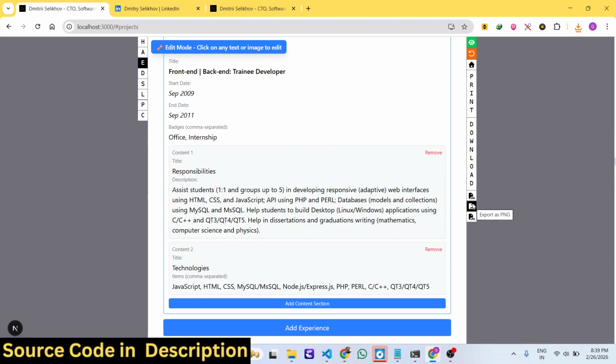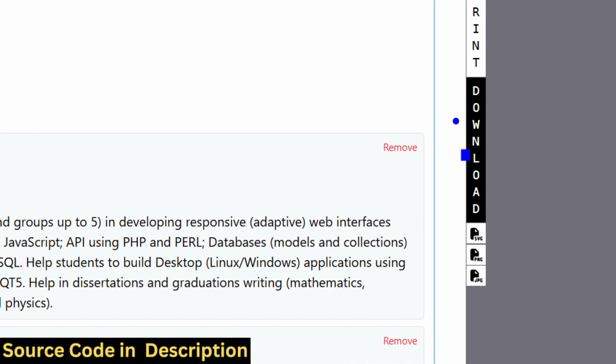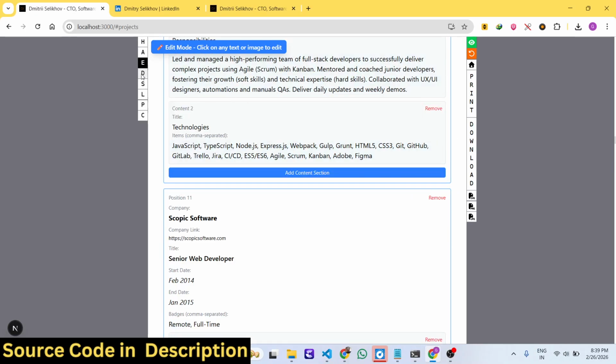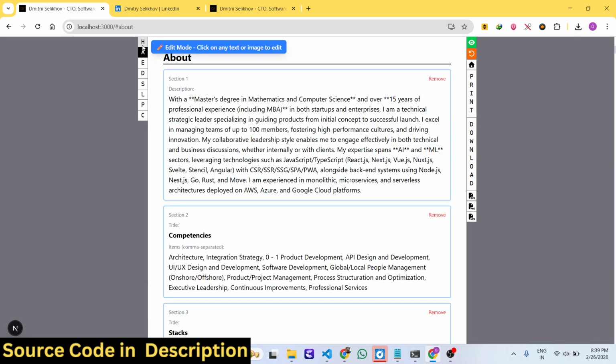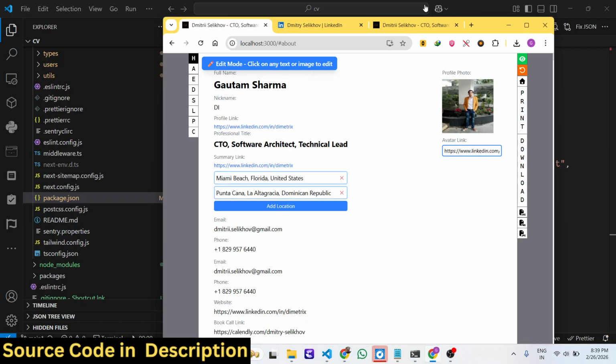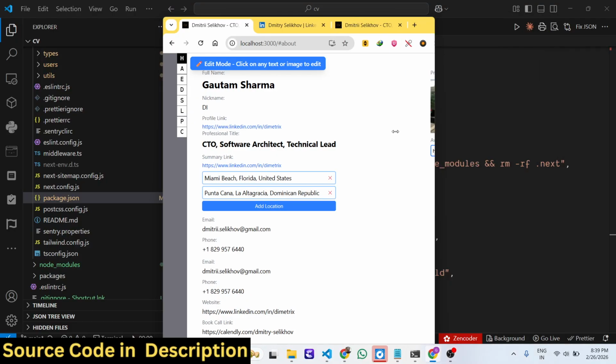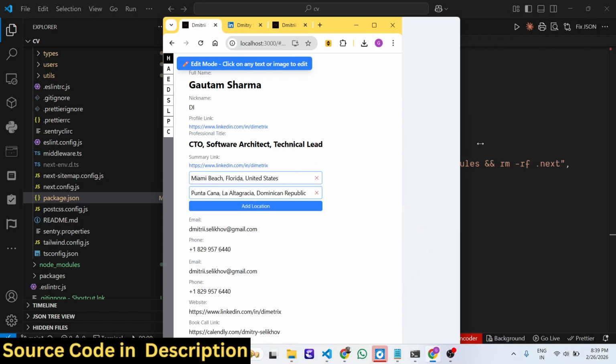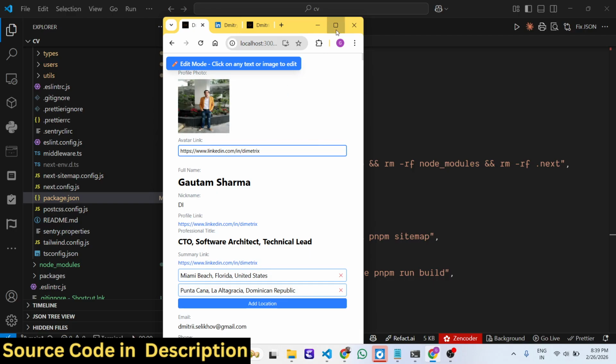You can also export this as PNG, JPG, SVG, everything. You can even download the CV as a PDF as well. It's an all-in-one full stack Canva clone, PDF resume and CV builder editor. It also looks compatible on all devices, mobile, desktop, tablets. It's fully customizable as well.